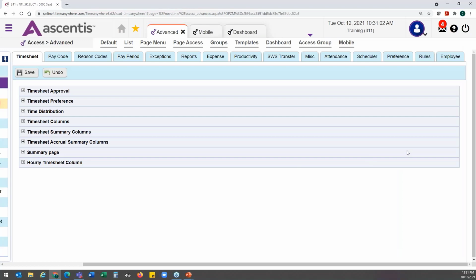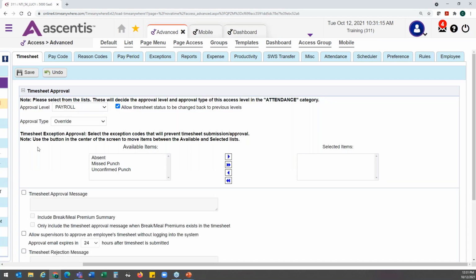Okay, so we're going to start here on the timesheet page where we launched into. And the first thing is the timesheet approval. So here again, we are still in my administrator access group. So when an administrator selects that approve button on the timesheet, it's going to send those timesheets into payroll status. As you can see, as I drop down here, I can select whichever status I want. If you do have more than 4 approval levels, you will see all of the options that your organization uses.